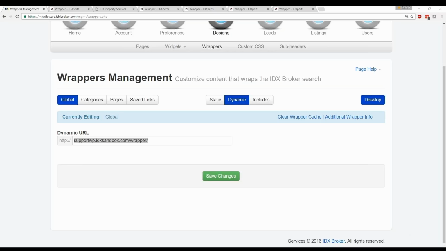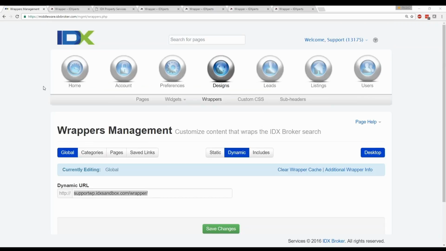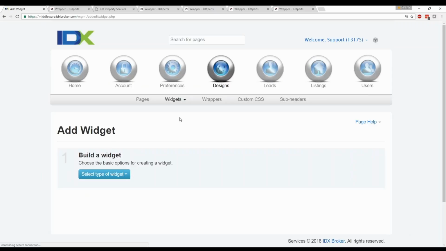If you've built a page about a community and you want to display an idea of what kind of properties are available there, you can create a widget to display those properties. To create a widget, you would go into the IDX Broker dashboard and click on Designs, Widgets, and Create. And this is going to start the process for creating a widget.